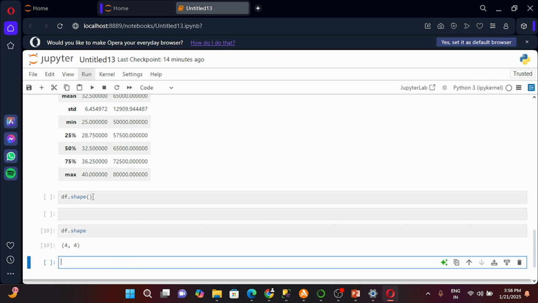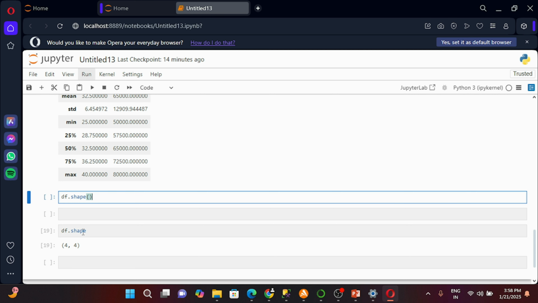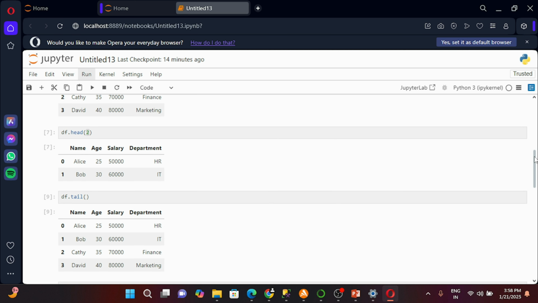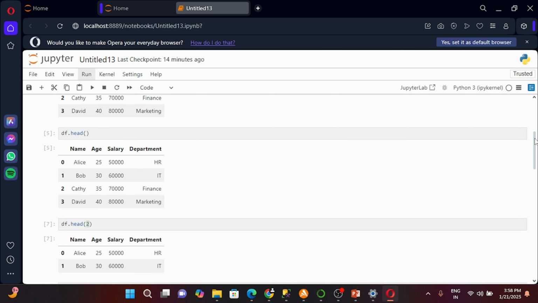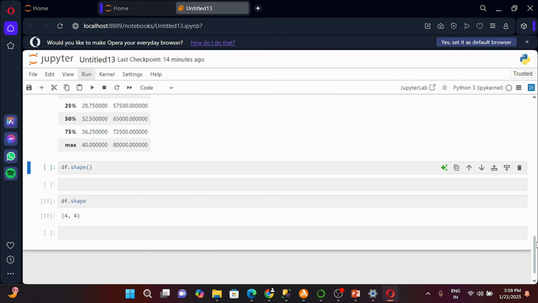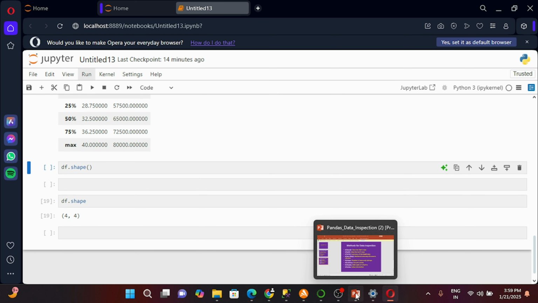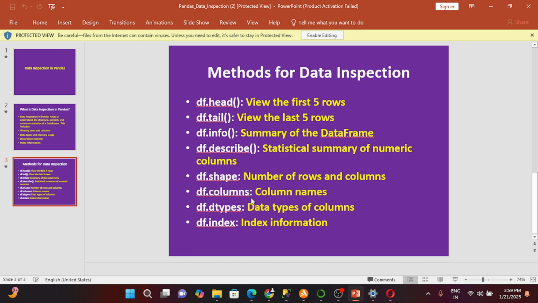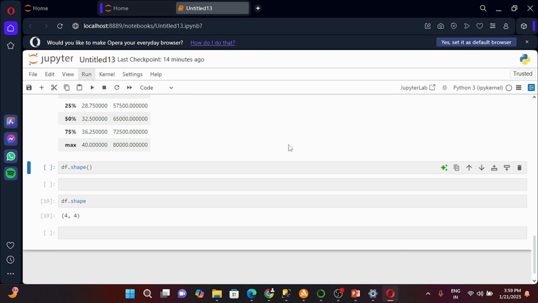Okay, I think we are not supposed to put the brackets here. So df dot shape gives us 4 rows and 4 columns, right? If you go to my table previously above, we have 4 rows and 4 columns: name, age, salary, department, and rows 0, 1, 2, 3. So 4 by 4. As I go back to my PPT, you can see that df dot shape gives the number of rows and columns of your table.